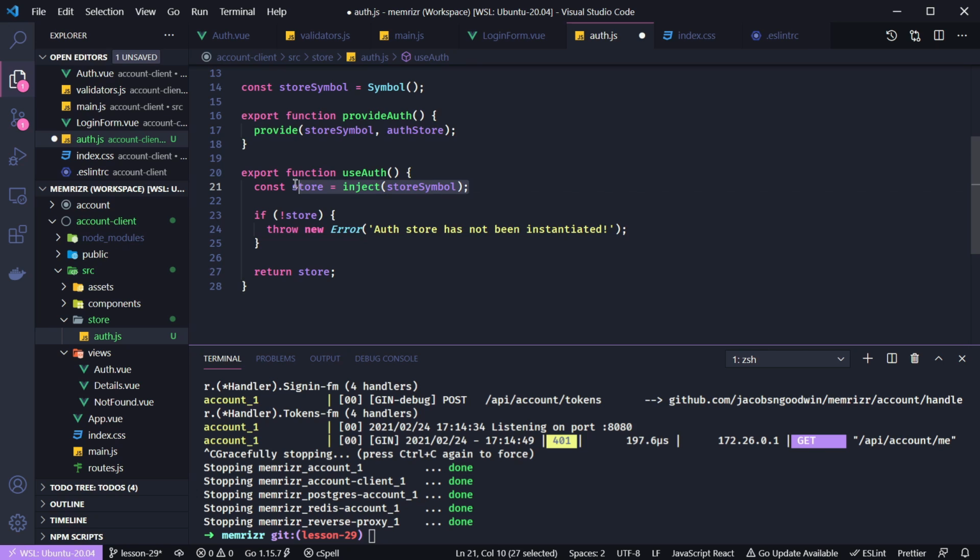Now I briefly mentioned this inject, but what about this whole wrapping it in use auth? This is going to create a sort of Vue composable that we'll be able to use in our setup functions, which will inject this provided auth store. So the returned type or value of this inject is the actual store.